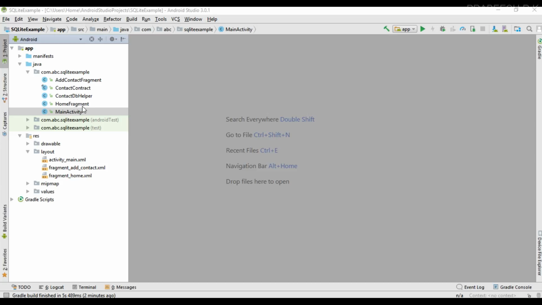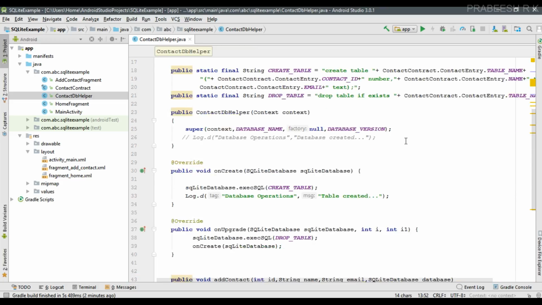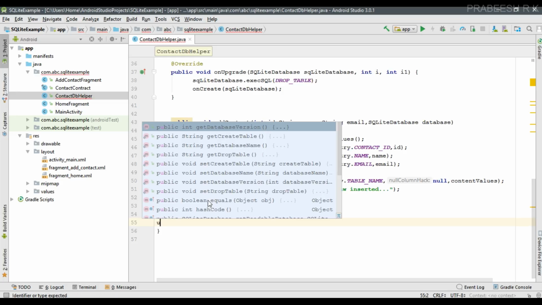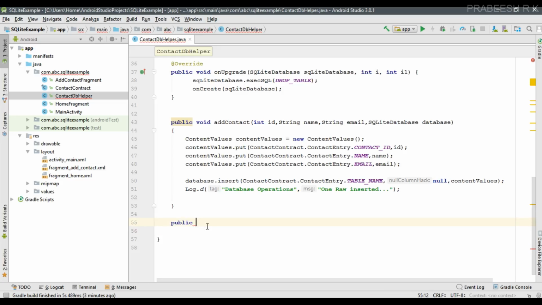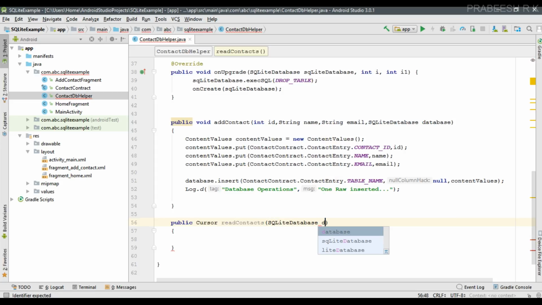So here we have a subclass called ContactDBHelper. That is a subclass of SQLiteOpenHelper. Now here I am going to define a method that reads information from SQLite database. The return type of this method is a Cursor object. I name it as readContacts. For this method we need one parameter, that is an object of SQLiteDatabase. I name it as database.